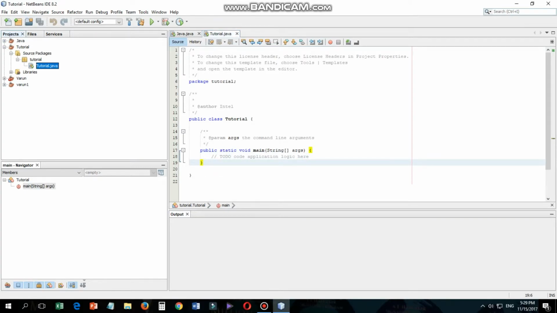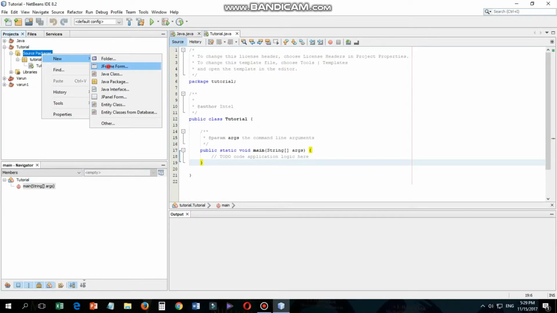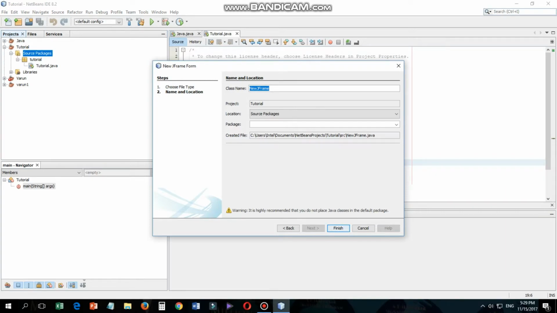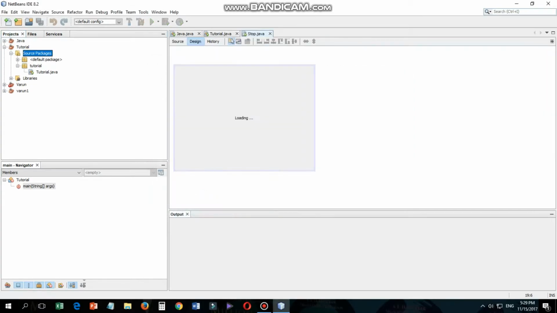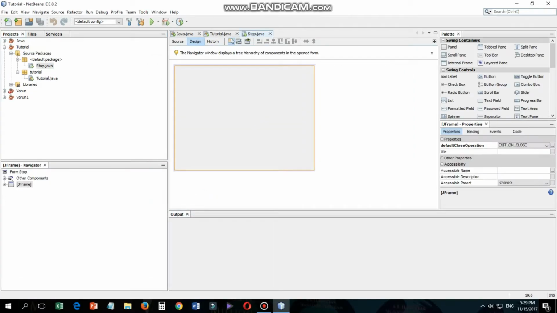So you need to create a first file. For doing that, right click, New JFrame Form. You can't use space in the form name, so if you want to put 3 or 4 words, you just make it as 1 word. Today, first we are going to learn about the stop button, which will stop the program. We name it as stop, and click Finish. You can also name it as exit or anything.